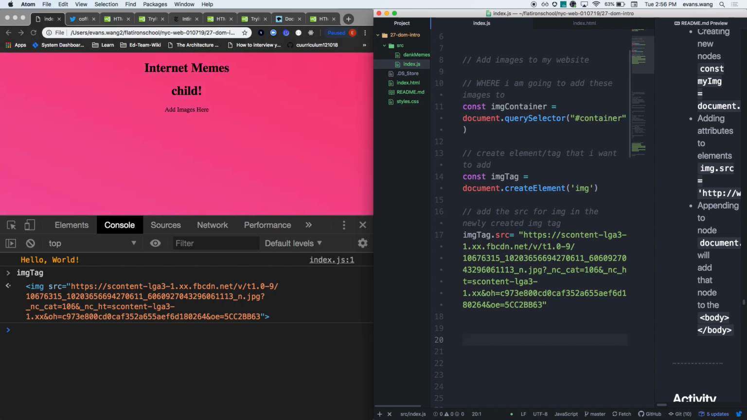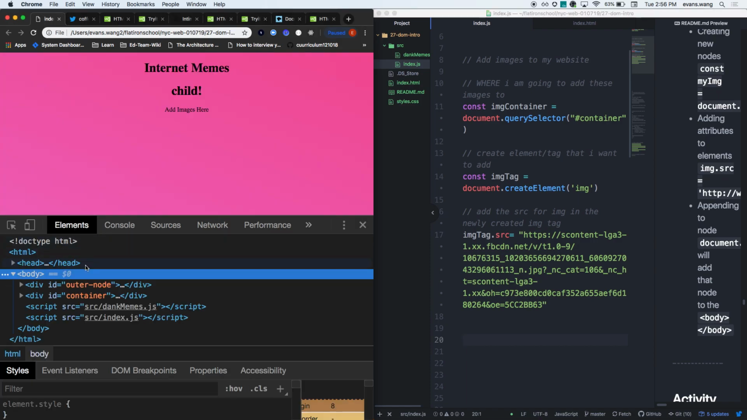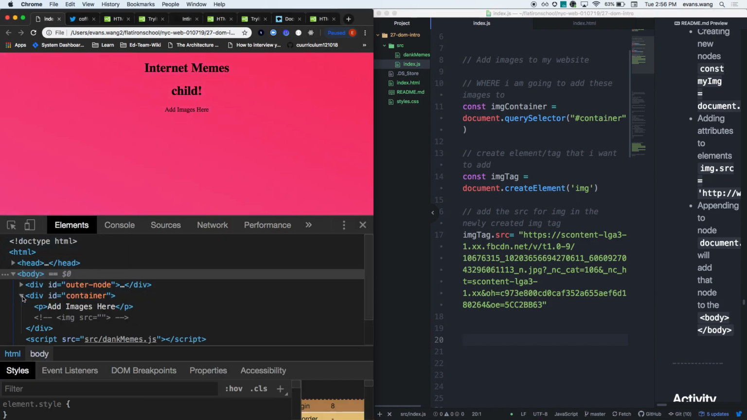This image, it has a source. What should I do now? I should be able to put it on the page somehow, right? Notice in my elements in this container, I don't actually have the image tag here. I want to be able to add the image tag here somehow.